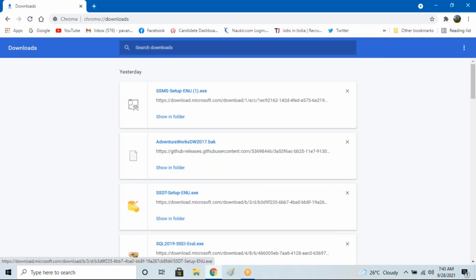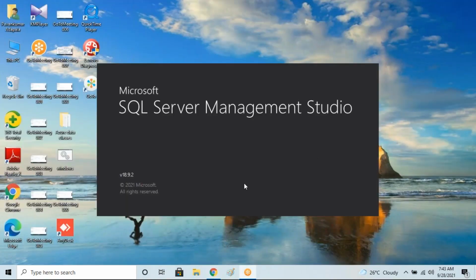Minimize this window as well. Minimize. Yeah. The SQL Management Studio is opening. Let's check whether you installed the SQL Server and SQL Server Analysis Services already or not. We can check by using the SQL Server Management Studio.